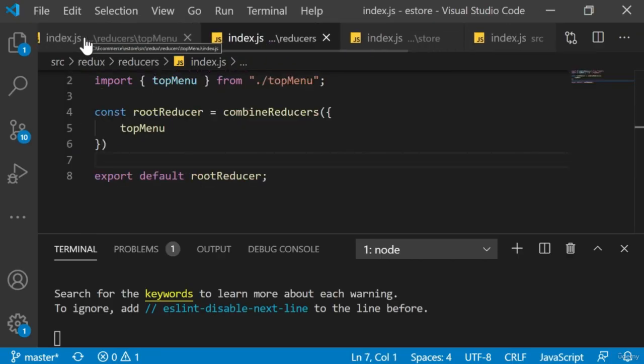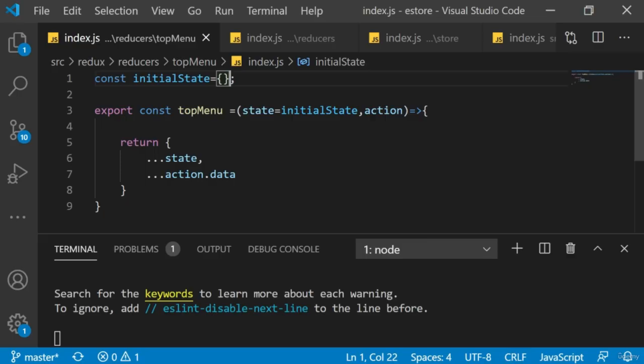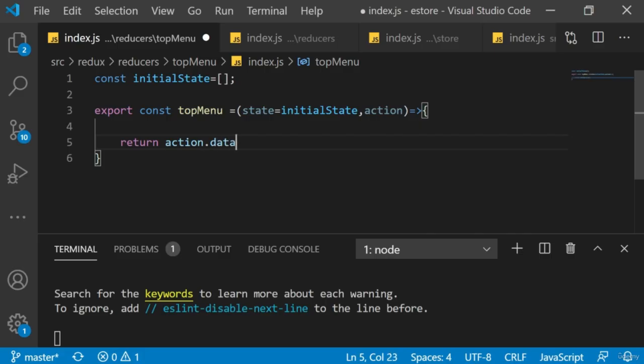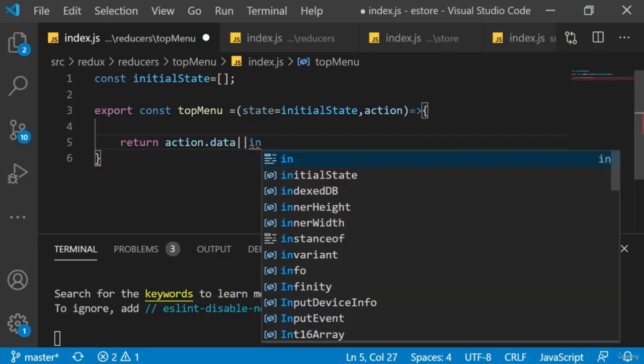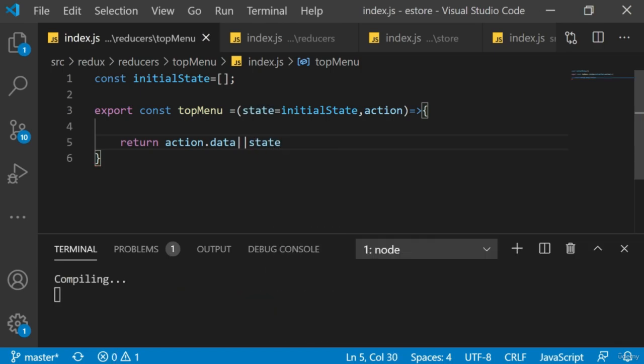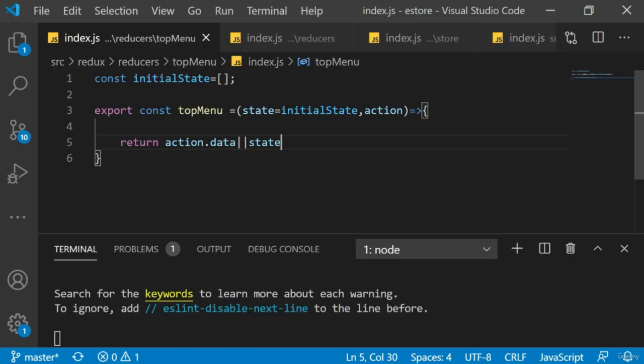So I'll go to the reducer, and the initial state, I'm fixing a value that this is going to be an array. Later on, when we have more items, we'll have object literal of various array items. And here also I'm straight away returning the action data. And in case in the very first render, when we do not have the action data, at that time we are going to return the state, which is going to be an array. So this is just a temporary arrangement. Later on it will be changed with more conditions and switch case.